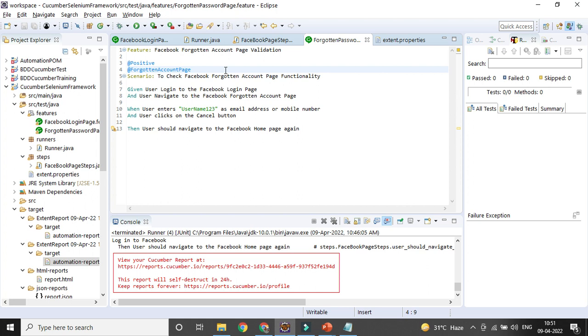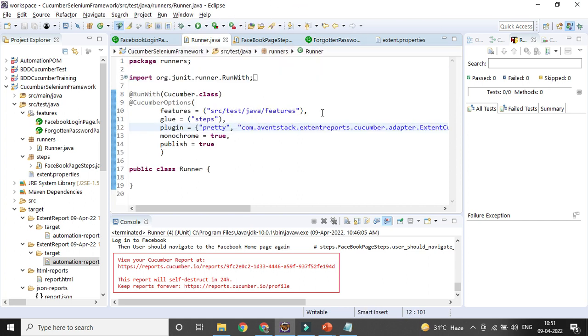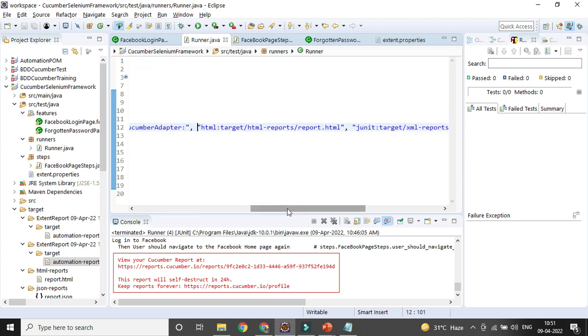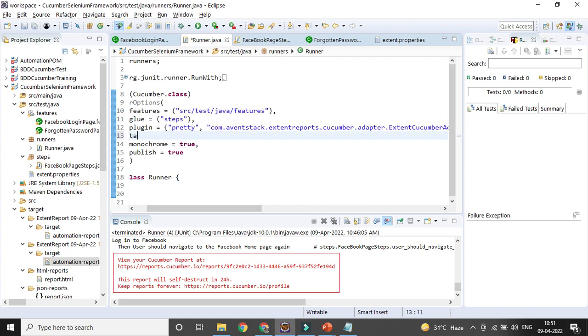Now if you want to run based on the tags, how can you run it? You need to add some more steps in your runner class. I will be using something called tags. Here I can give the tag names. Suppose I want to run with the help of the positive tag, and let's give one comma here. That's the simple thing you need to add.